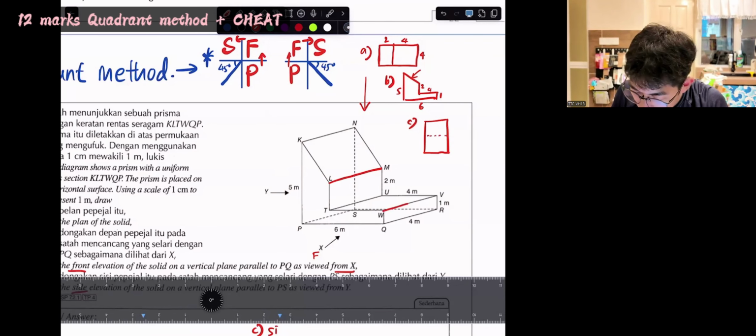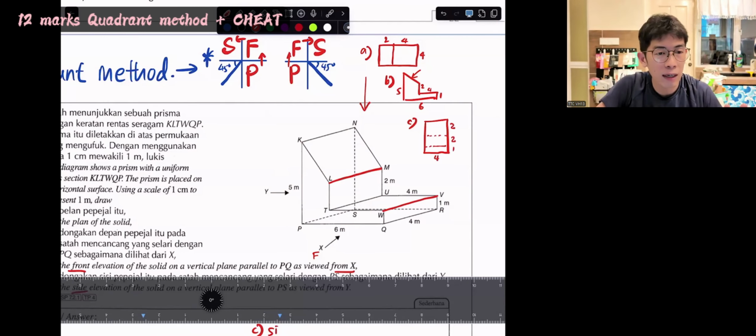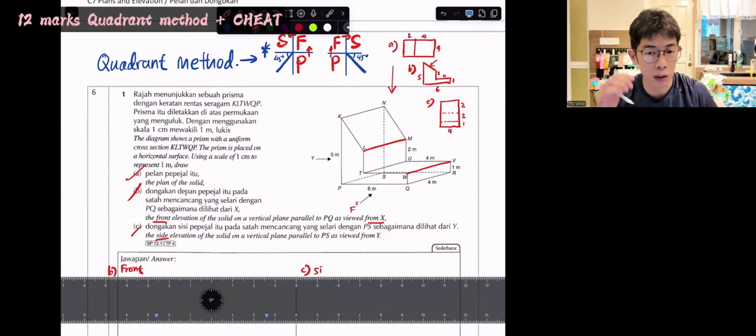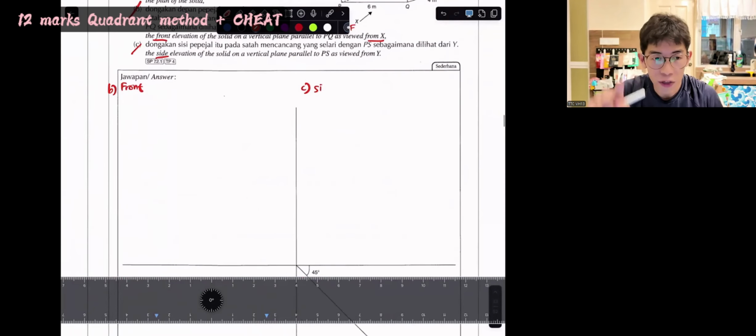And then there's another one here. There will be another dotted line. So this will be 1, 2, and 2. This will be 4 cm. So roughly we get an idea there already. But then how do we fit all these things into the drawing? Okay, now start with me.